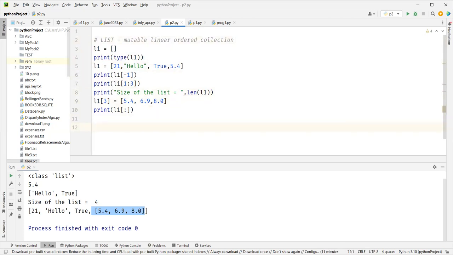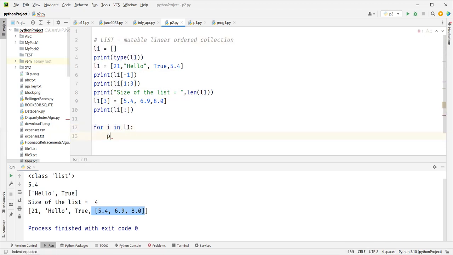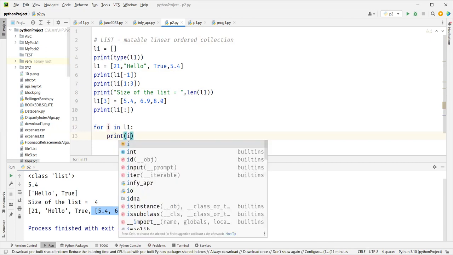So you can iterate through a list. When we were doing for loops, we did only with range. Later, in strings also, we saw that you can iterate through a string, isn't it? Now you can iterate through a list as well. So if this is the list, I can say for I in L1, print I.